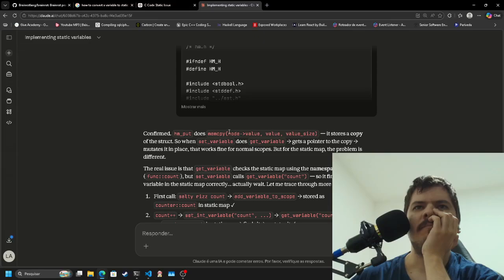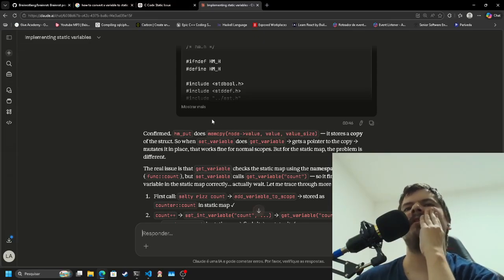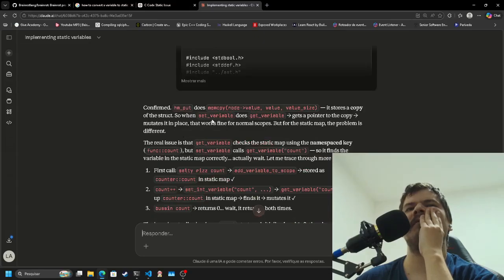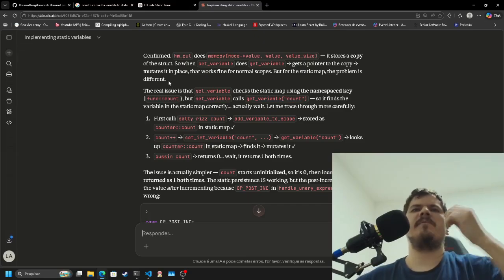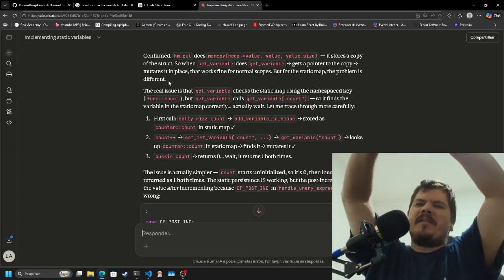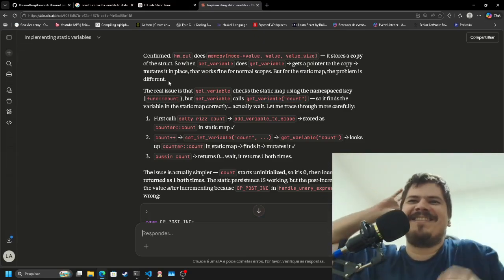For an HM put, it stores a copy of the struct. So when we set variable, those get variable calls get pointed to the copy, and it mutates in place, so that works fine. But for the static map the problem is different. Usually to get variables from the static map it uses the namespace key. So it finds the variable in the static map correctly. Actually, wait.